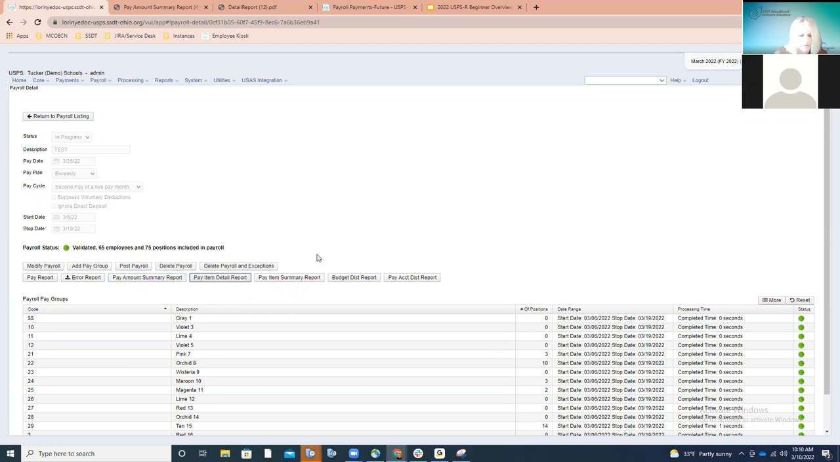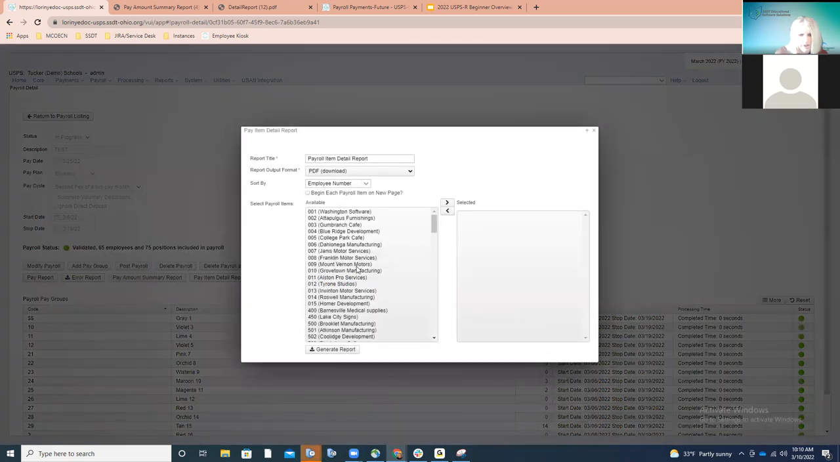So what's nice about this report, maybe I changed all of my health insurance. I just want to specifically look at my insurances and make sure that everything looks good. I can run this then for specific payroll item or items. So if I just want to look at my insurances, I would select those payroll items and run the report, and I can have an easy way to look through those without looking at the entire report. Okay.